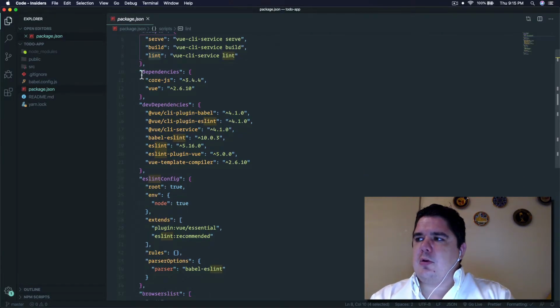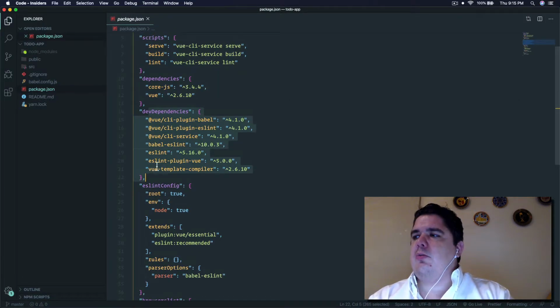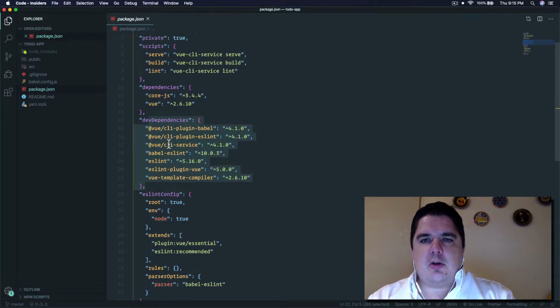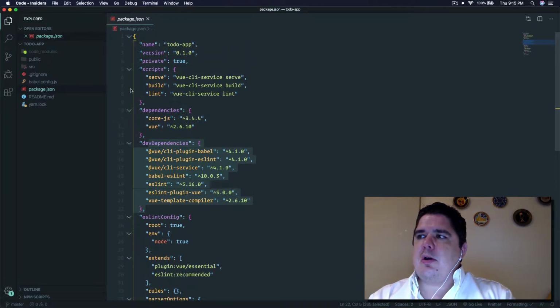Then we have some production environment dependencies and some development dependencies. We are not going to mess around with those. It's pretty much several sections that we can use in the future. But right now, let's keep this as it is without changing anything.